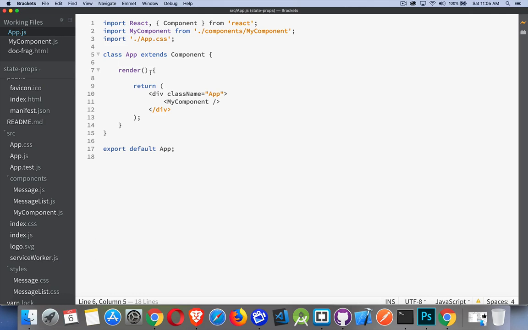I've got about as basic as it can get. I took the default one, I stripped out everything that was there. All that's left is my return statement. I have my div with the class name app, and inside of it, I'm going to be loading a component. The component is coming from this file, mycomponent.js.